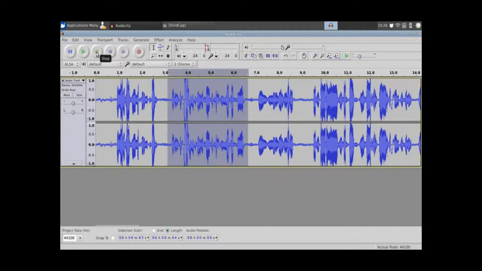Okay, see that? What that is, is just the bit that I highlighted. In other words, it's only playing what I selected. Now, that selection tool works for anything like that. I can add effects to just that bit. I can select the whole thing and add an effect to that.